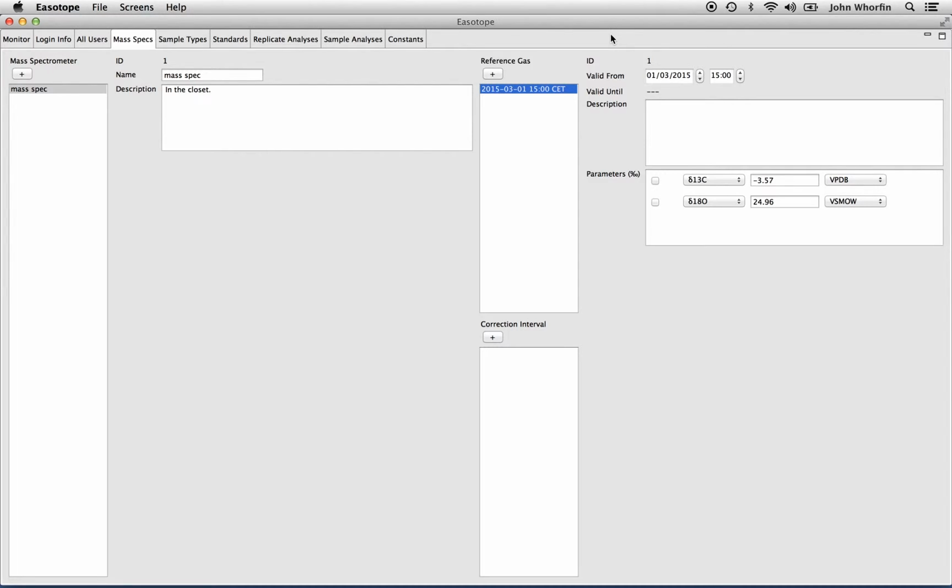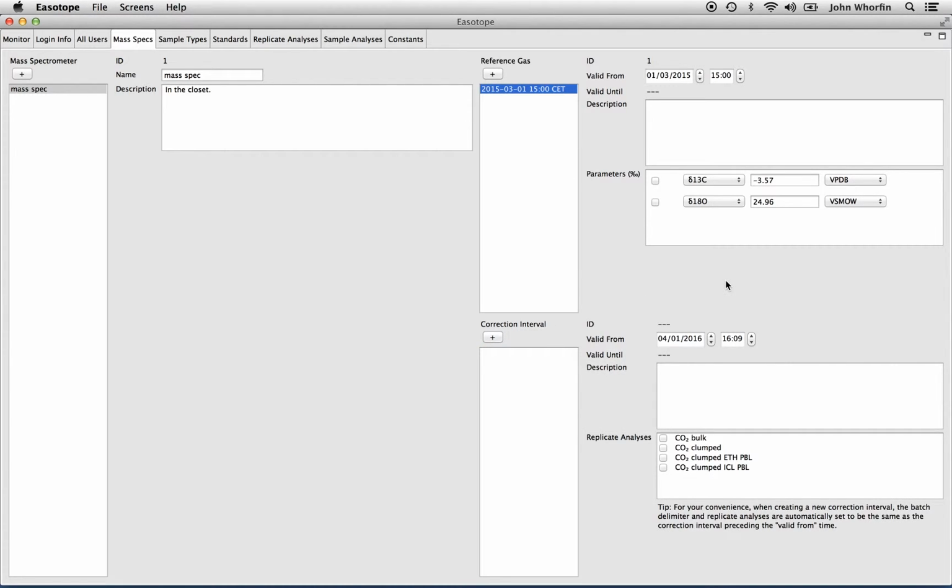So any standards or any data that is added to Easotope after this date will use these numbers to do corrections. Now we have to add a correction interval to our mass spectrometer. A correction interval is something that's specific to Easotope. It's probably not a term that you've heard before. It's one of the few things in isotope geochemistry that we kind of had to invent for this application. A correction interval is basically a period of time where all your standards are comparable to each other.